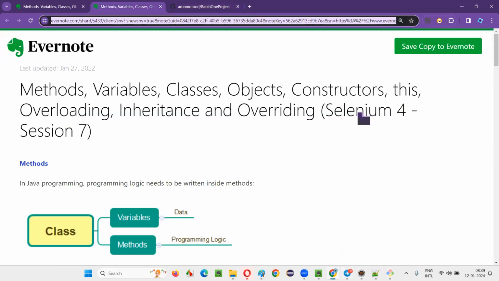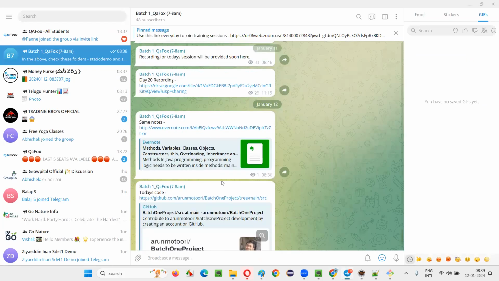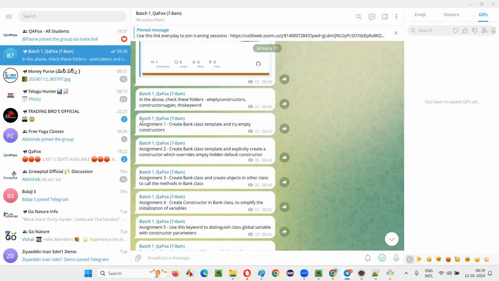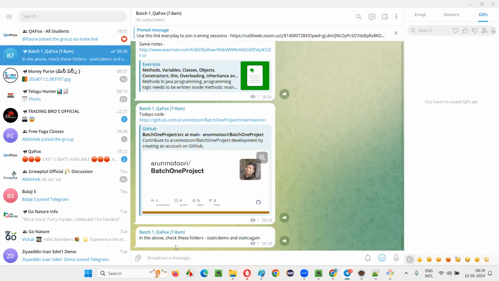That's the way I cover. I just share the code every day. And the next part is about the assignments. Then I start giving the assignments in the same Telegram group every day. So today's assignments will be something like this.